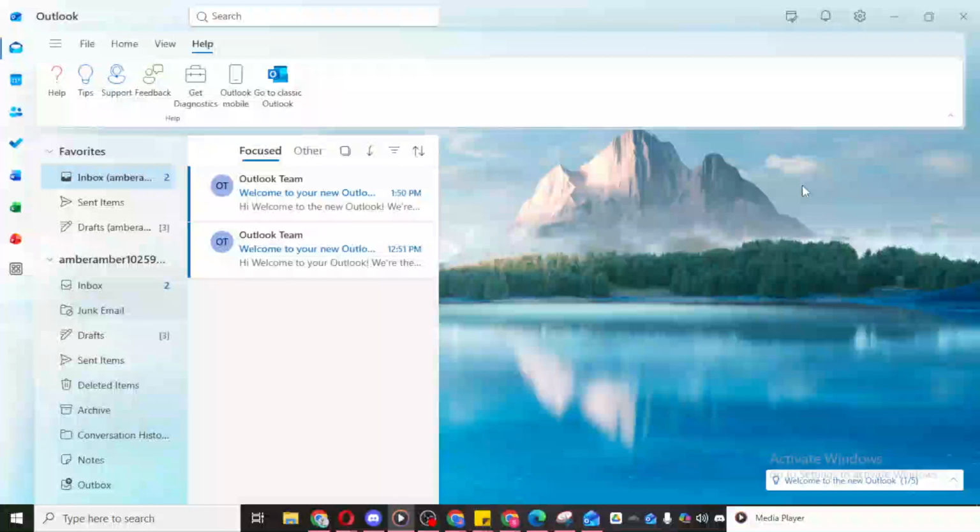In today's video, I'm going to teach you how to remove New Outlook and restore Classic Outlook. If you've recently opened Microsoft Outlook and noticed that the layout looks different, you may be using the new version of Outlook instead of the classic one.